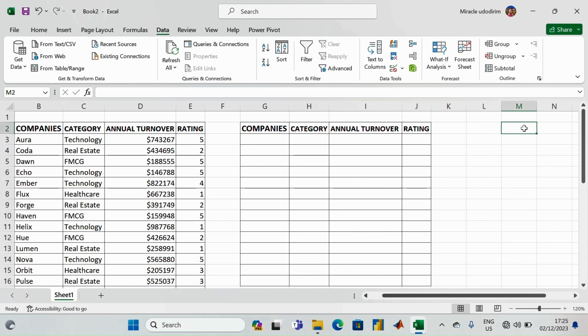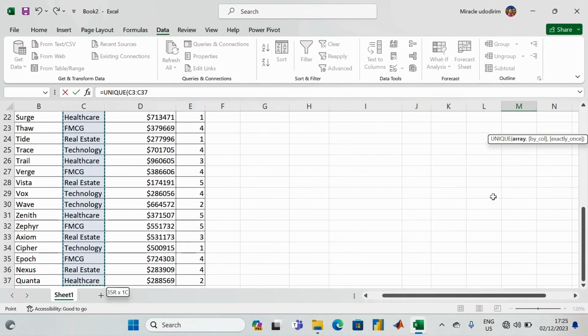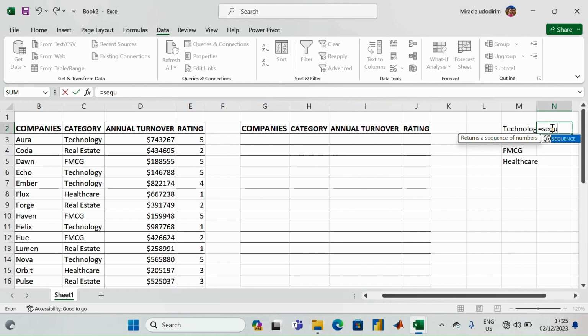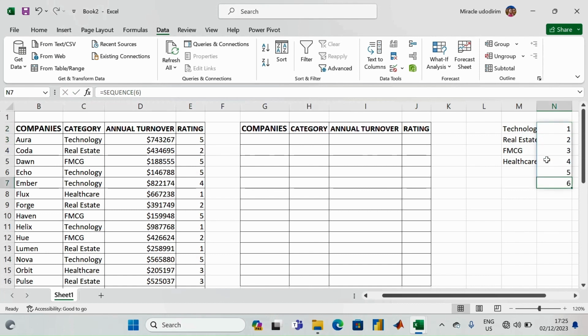I can just come here and use the Excel function UNIQUE this way, and here Control Shift Down to select everything. So these are the unique entries here. There are only 4 entries. As well as the ratings, I want to display ratings of say 1 to 6. So I can use the SEQUENCE function to display a sequence of numbers from 1 to 6, so SEQUENCE of 6. Okay, so that's it this way.